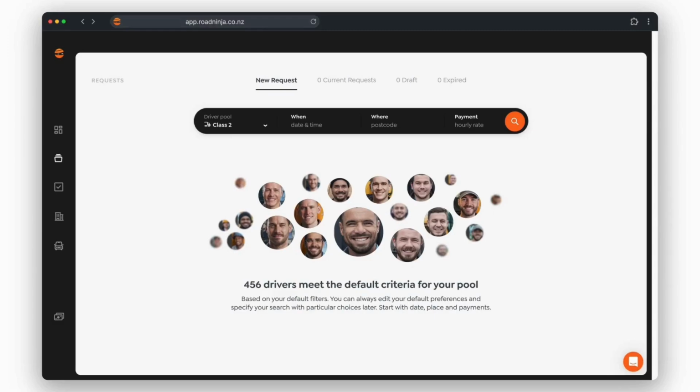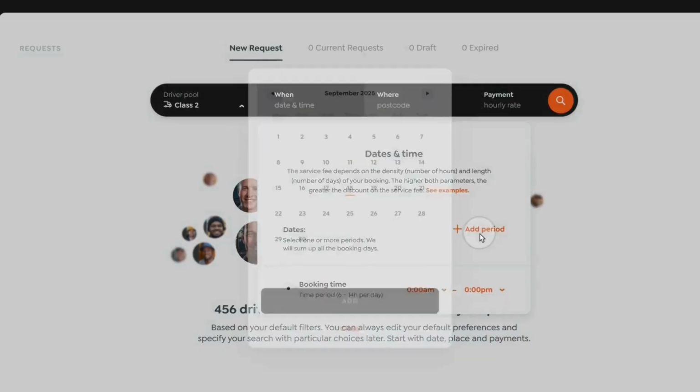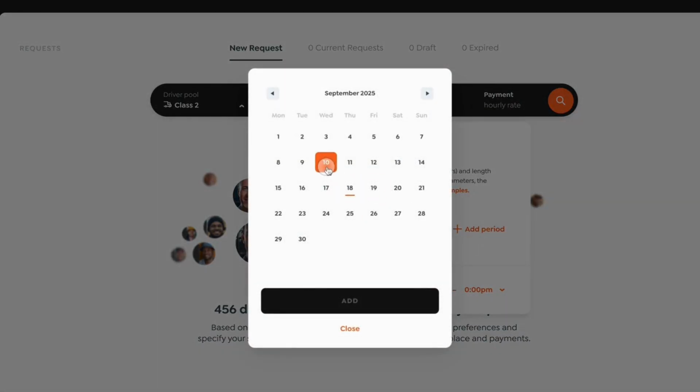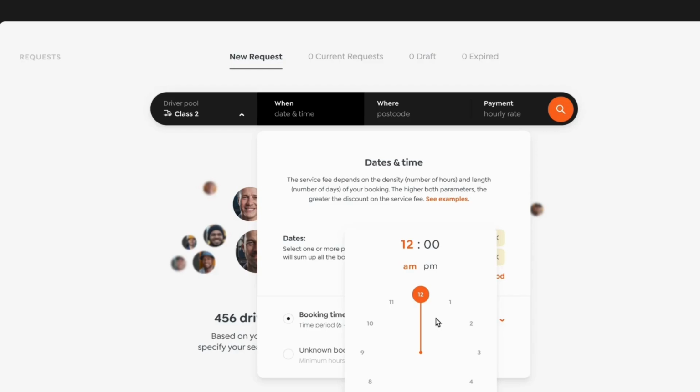Next, you'll set the date and time for the job. Click When to open the settings. Here, you can select your dates. If your job has non-consecutive workdays, like in this example, you can easily add multiple date periods. We'll add our first block, and now our second. The system automatically calculates the total job length.